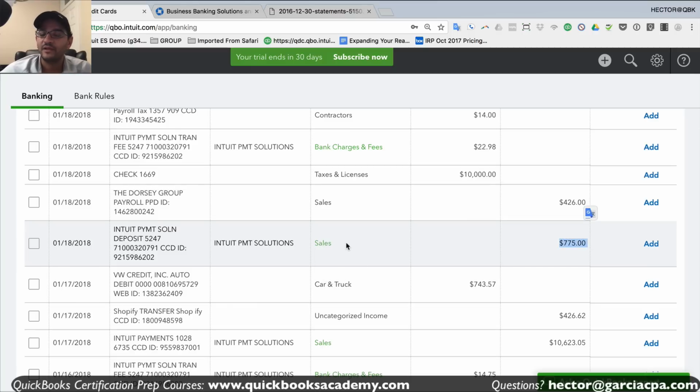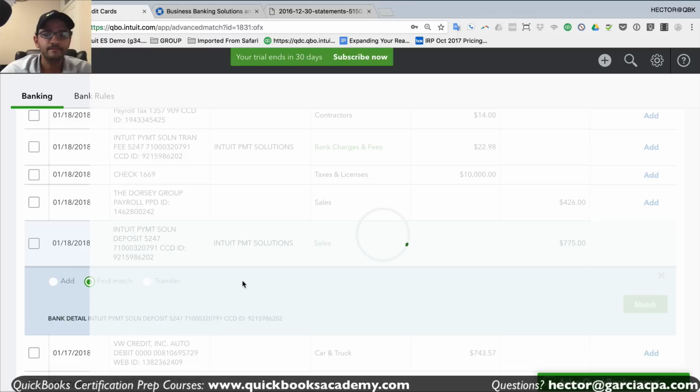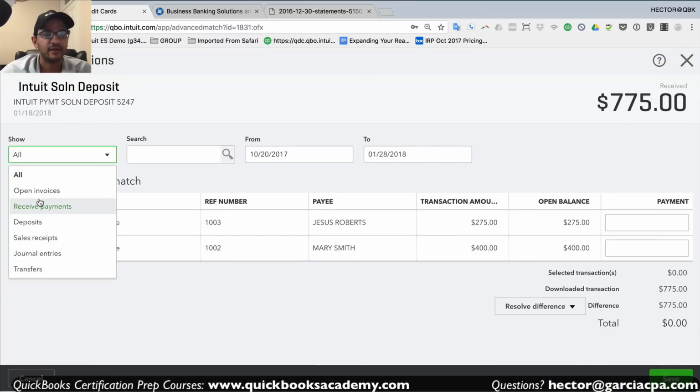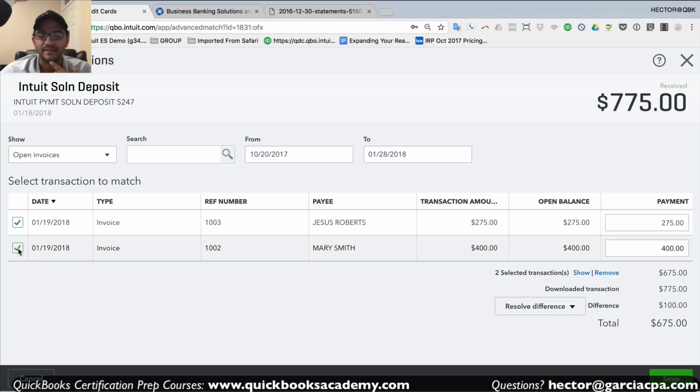However, QuickBooks will not detect that. QuickBooks will not do the math, figuring out all your open invoices and telling you what potential combination of invoices would match a deposit. So if that's the case, you have to match these manually. You have to click on Find Match, then click on Show. For example, we can click on Show Open Invoices. We will pick the two invoices that match up that deposit.